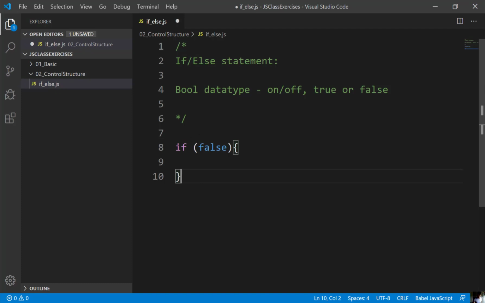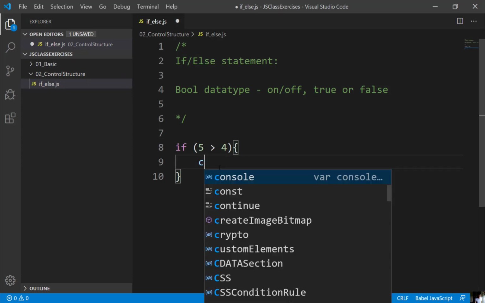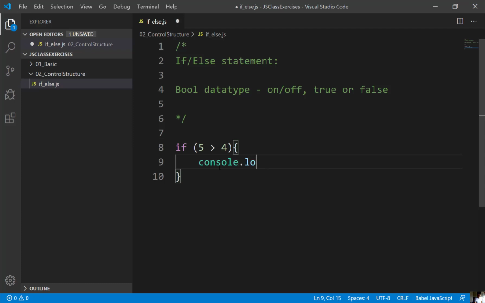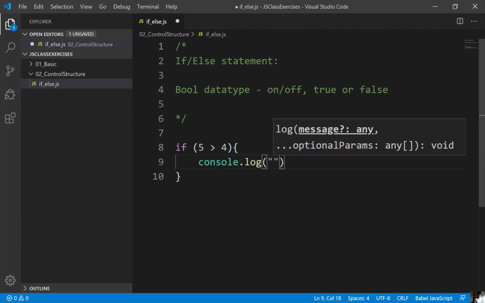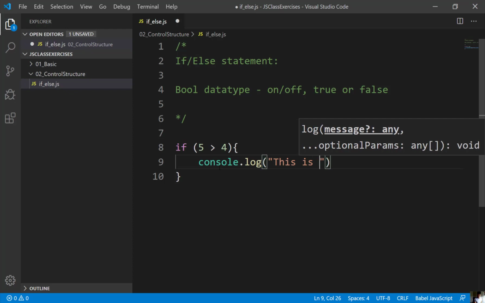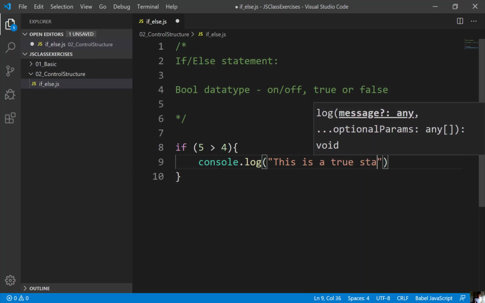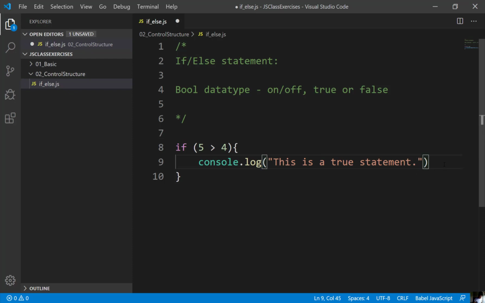If it's true, which I'm hard coding right now, or I can write a true statement in here, like for example 5 is greater than 4. That's a true statement mathematically as well. And I could say something along the lines, remember the console dot log, and we could say, quote, this is a true statement, period. And just as best practice, I'm going to put a semicolon after this.